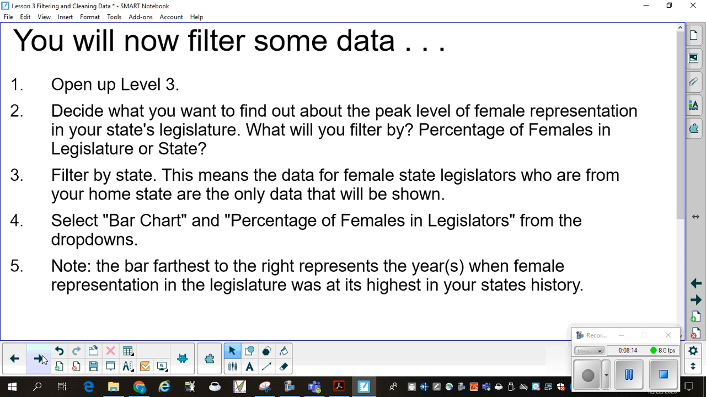Well, we want to filter by state. This means the data for female state legislatures who are from your home state, which in our case is Virginia, are the only data that will be shown. So select bar chart and percentage of females in legislatures from the drop-downs. Note the bar farthest to the right represents the year or years when female representation in the legislature was at its highest in your state's history. And again, our state happens to be Virginia. Yours could be Alabama, North Carolina, Colorado, California, Texas, Arizona, Alaska.